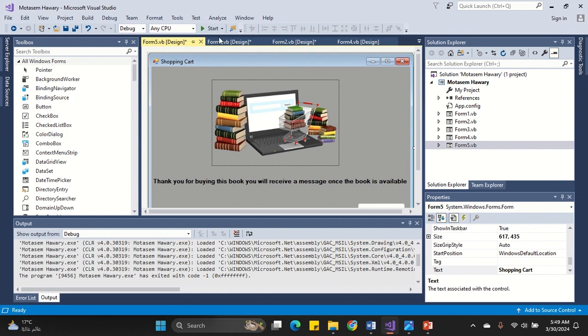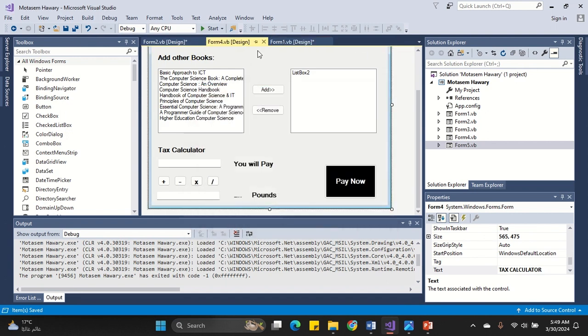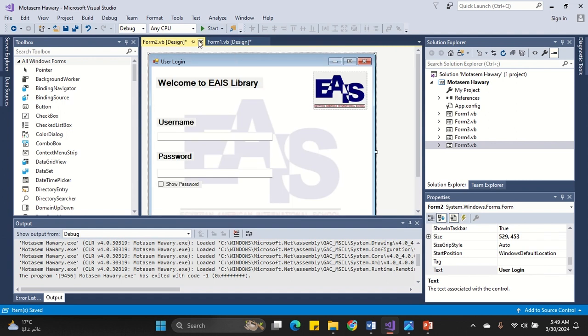Now, after applying all the different topics for each tab, I'm just going to press Control S for saving all my documents. I'm going to close all of them. Now, it asks to save changes to the following. I'll say yes. It will be the same for all of them.